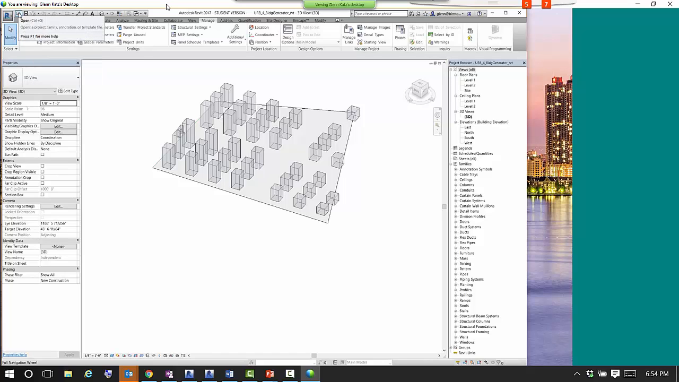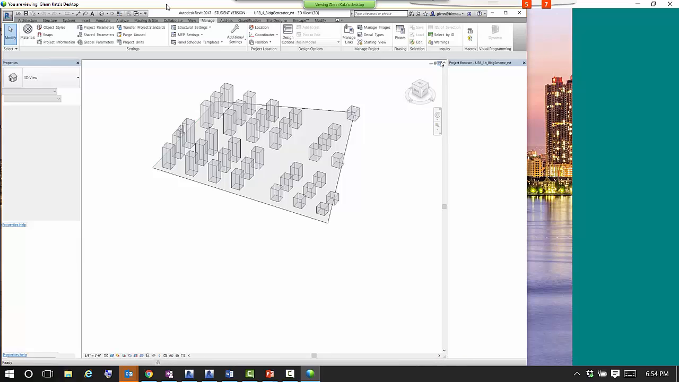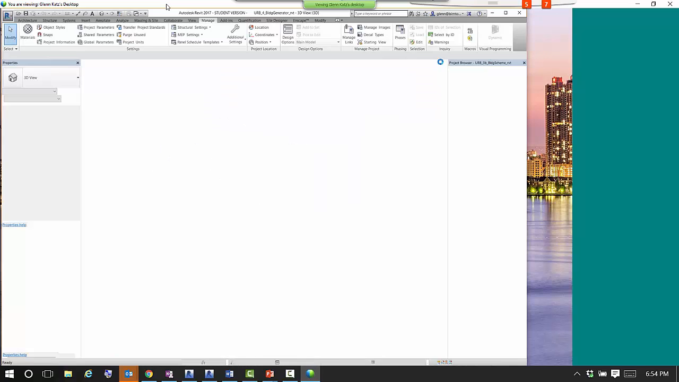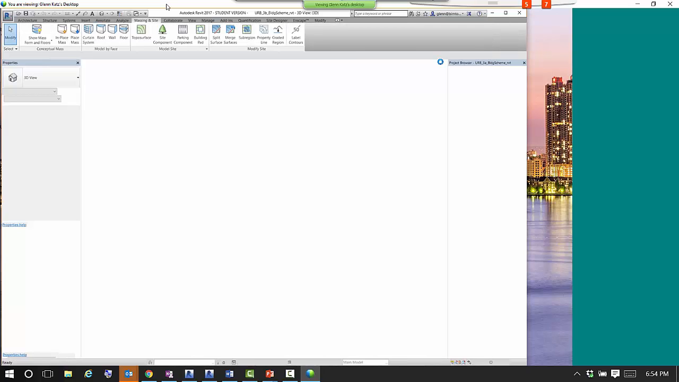Okay, let's go ahead and I'll just pull up a very basic building form here and show you how we approach it in this very modular way. Okay, close it out.